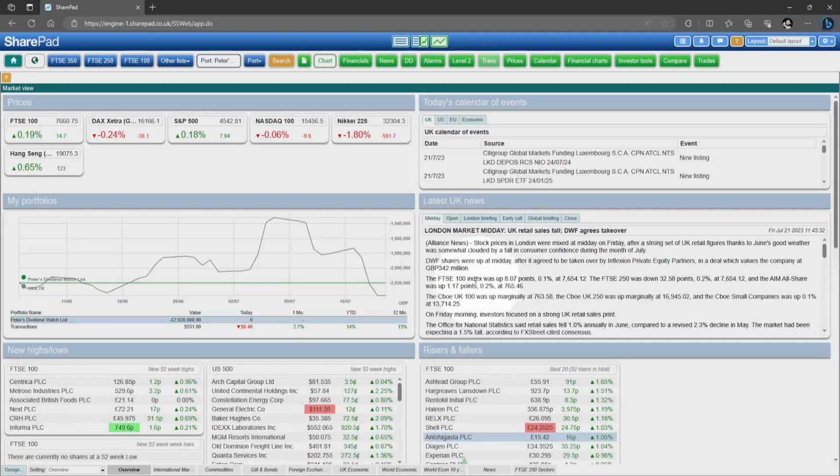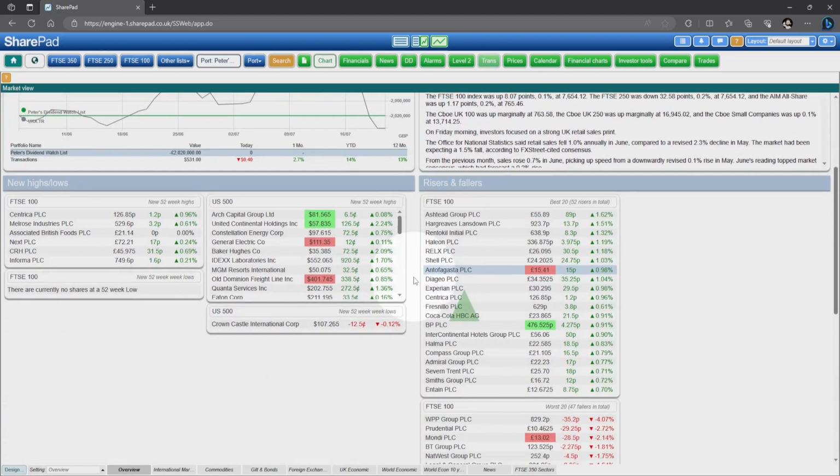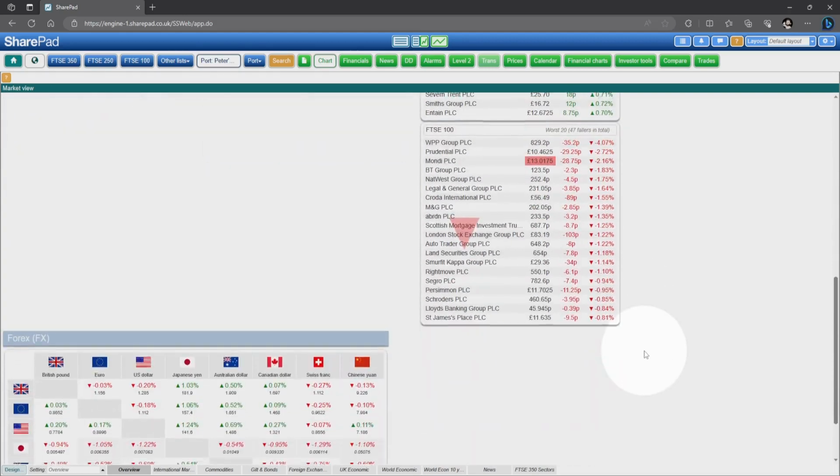Now that the page is refreshed, if we scroll down till we get to the Rises and Fallers section, you can now see that those tables have disappeared.